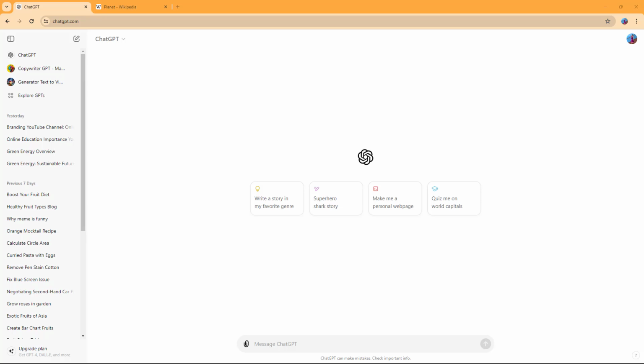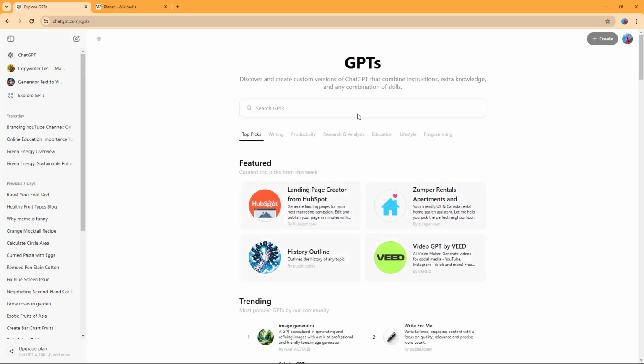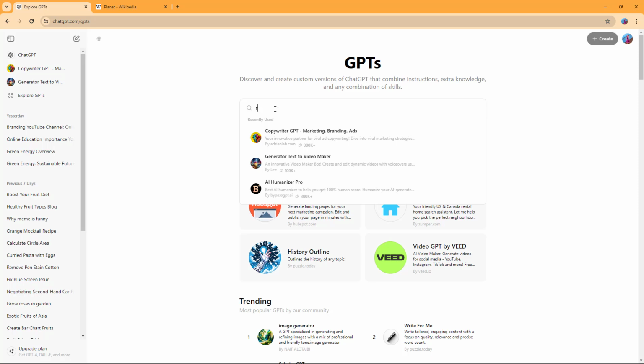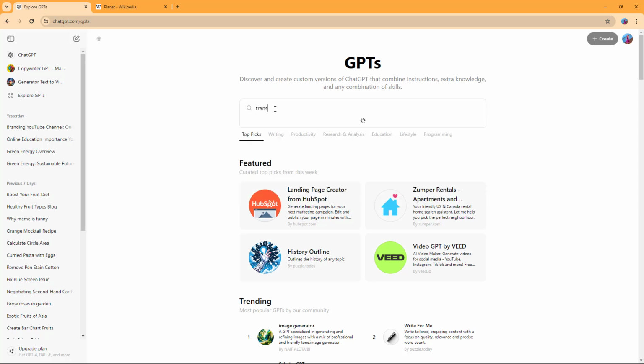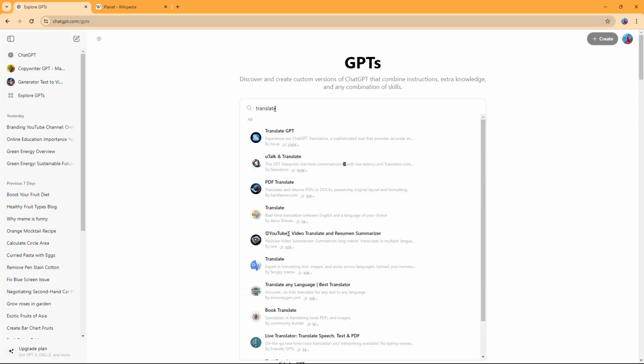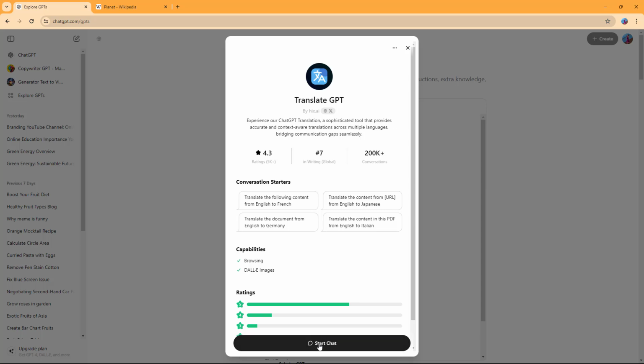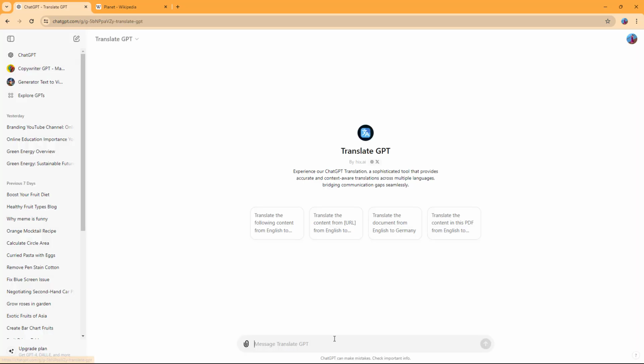So now let's see how we can work around with translating of contents inside of ChatGPT. To do that, I can go onto the Explore GPTs section right here, and then type in Translate, just like this. Once I do, you can see that Translate GPT is an option. If I click right here and click on Start Chat, it opens up Translate GPT, as you can see right here.